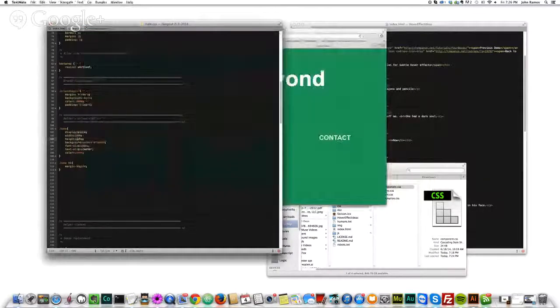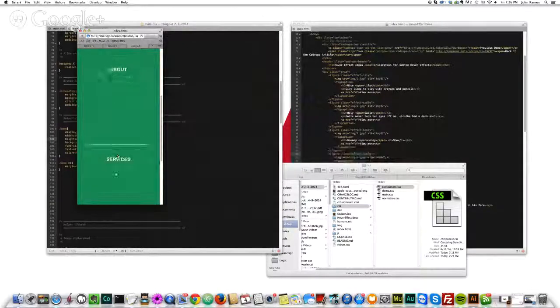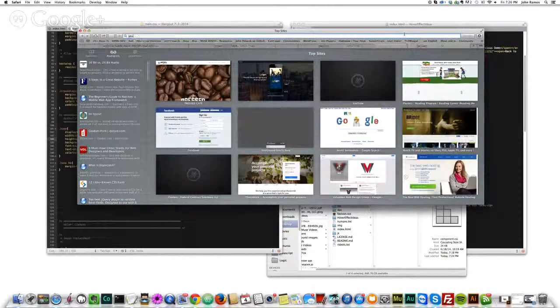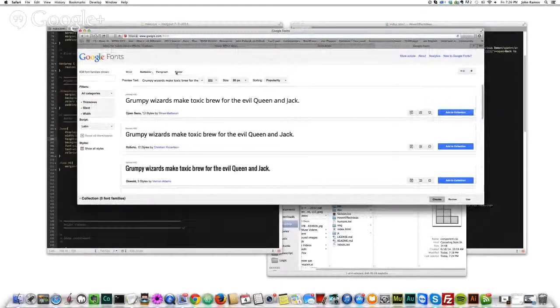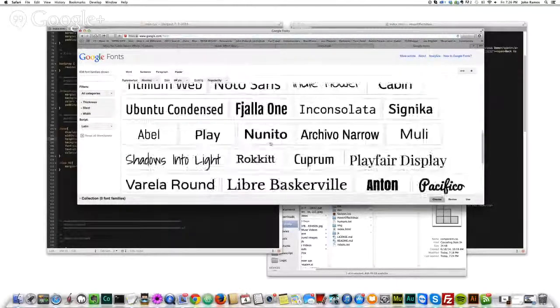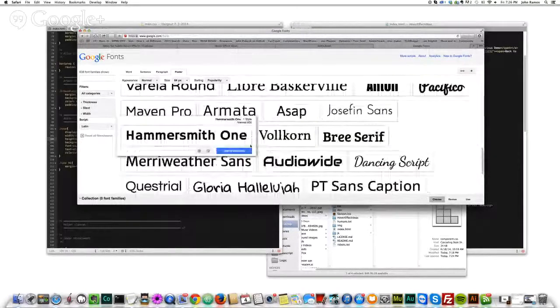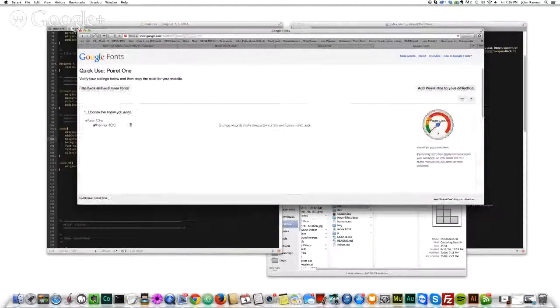We just set the height to auto, so we don't have to worry about it cutting over these tabs that we've created. Okay, so line and beyond. Now I want to change the font, so I'm going to go to Google Fonts and let's look at the poster. That looks pretty cool. Let's do that one.